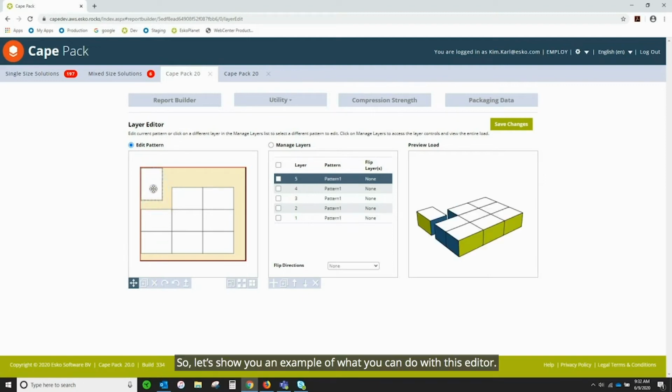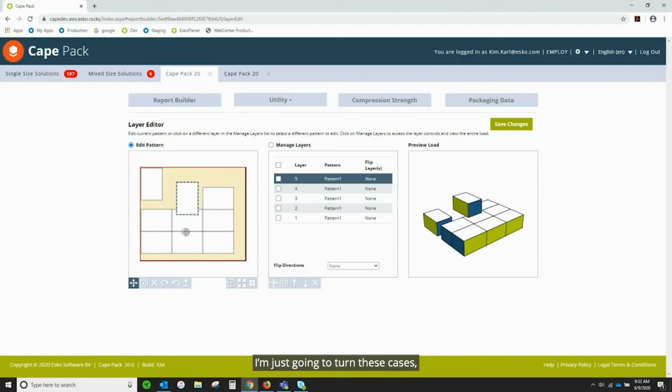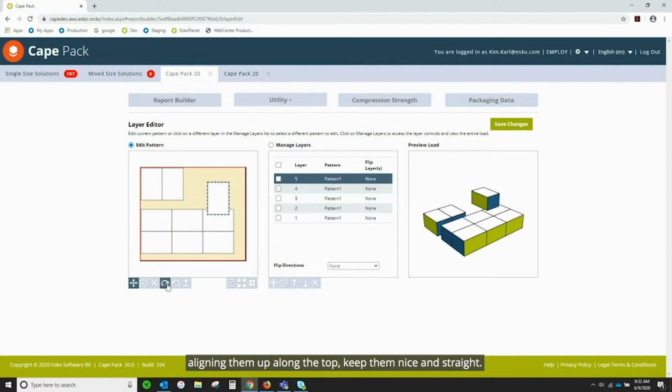So let's show you an example of what you can do with this editor. I'm just going to turn these cases. We're lining them up along the top, keep them nice and straight. Let's add another one.